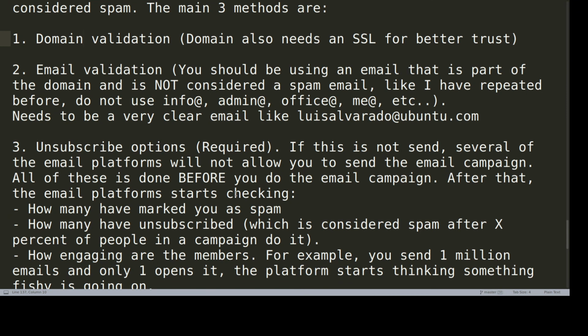After that, the email platform starts checking when you start doing email campaigns. It starts checking how many have marked you as spam. This is done typically on all email campaigns that you do, but the first one is the most important one because it's the first time that the email platform is gathering information about you. Okay, so if, I don't know, 10% actually mark you as spam, then you might get into trouble. Let's assume that that 10% is from a list of 1 million members. So 10% is a lot.